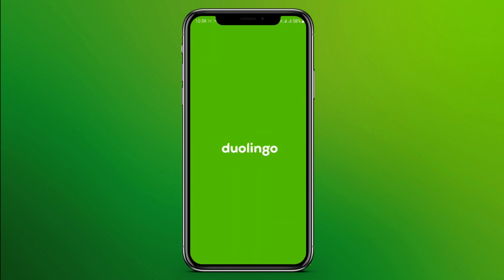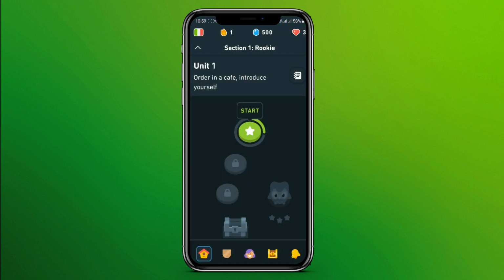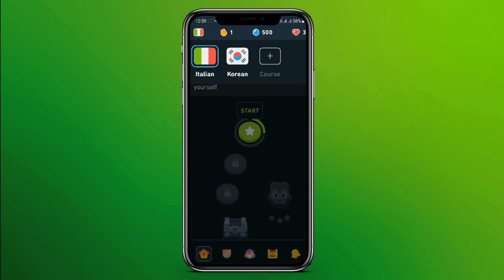So here it is. Now we can see this icon on the top left corner. Simply tap on this. We can see there are two languages here. We cannot remove the language without adding a language. So if you have not added another language, simply click on this plus sign and add another language, after which you can remove the first one.